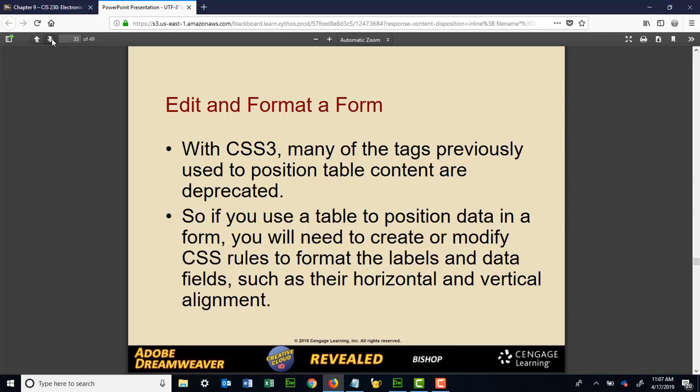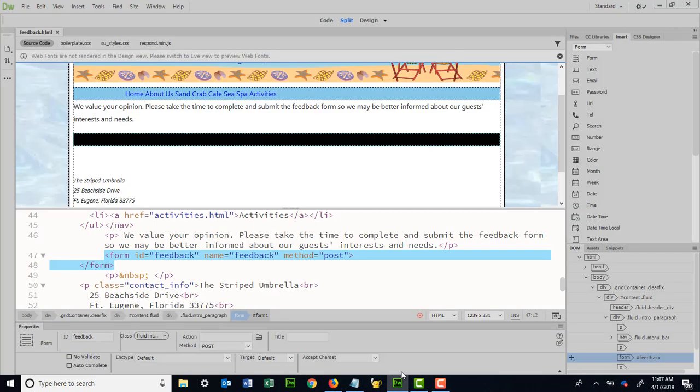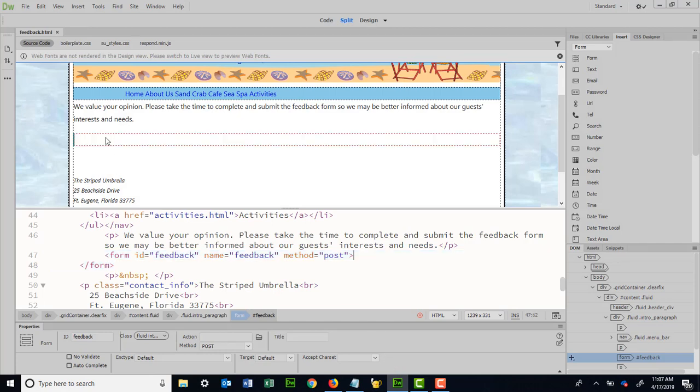With CSS3, many of the tags previously used to position table content are deprecated. So if you use a table to position data in a form, you'll need to create or modify CSS rules to format the labels and data fields, such as their horizontal and vertical alignment. So let's look at pages 12 through 15. We're actually going to start creating form fields here. But first we're going to create a layout for it.